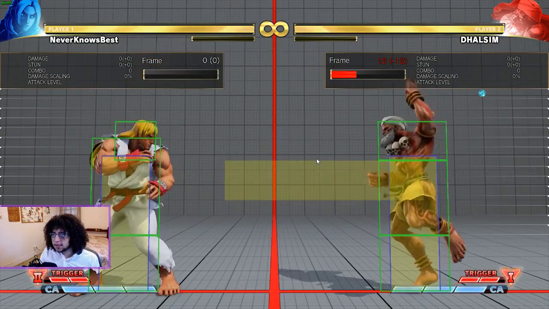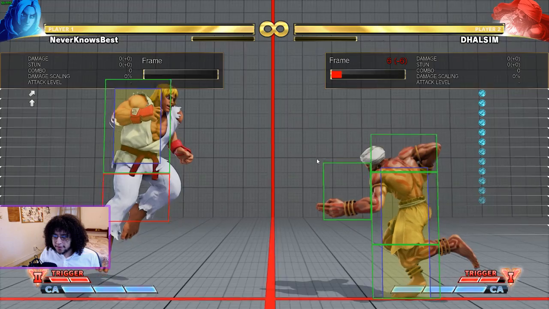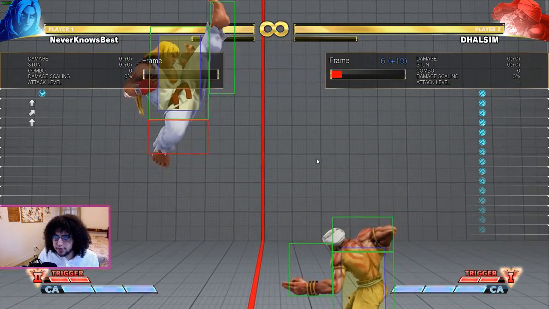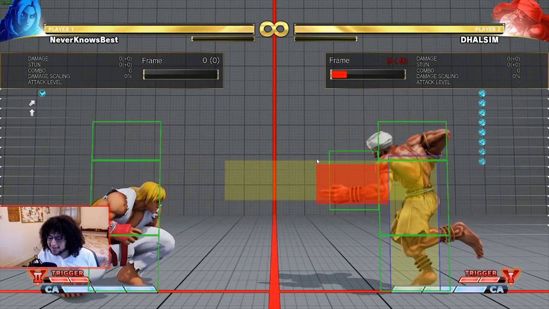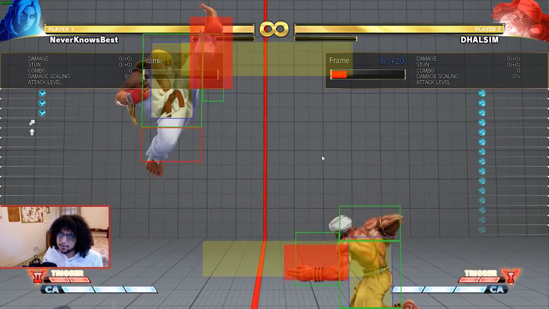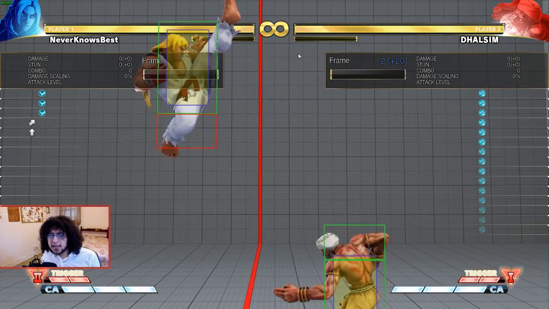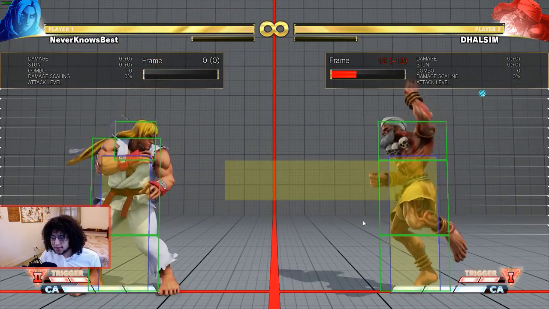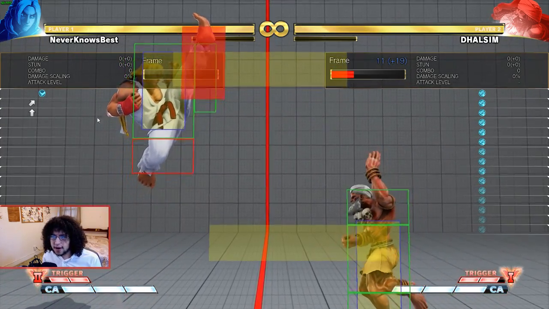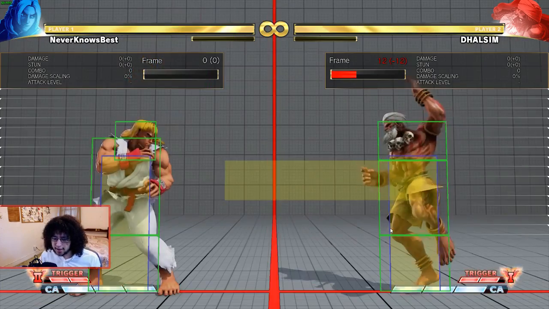Right? So, looking at this, let's say Ken's jump light kick. Okay, what could we use this move for? Well, it hits up. It's an air move. It has pretty fast startup. Maybe air to air. This is not a good move to jump in with because look at how high that red is. It's going to take forever for us to get to this guy, right?